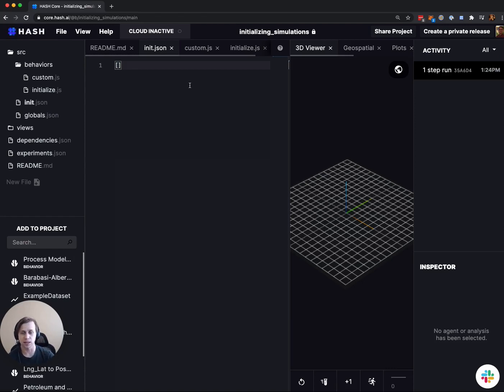The first is by adding agent data to init.json. You can define agents as blobs of JSON in the init.json array, and any object that is present in the array in the first time step will be initialized at the beginning of the simulation.